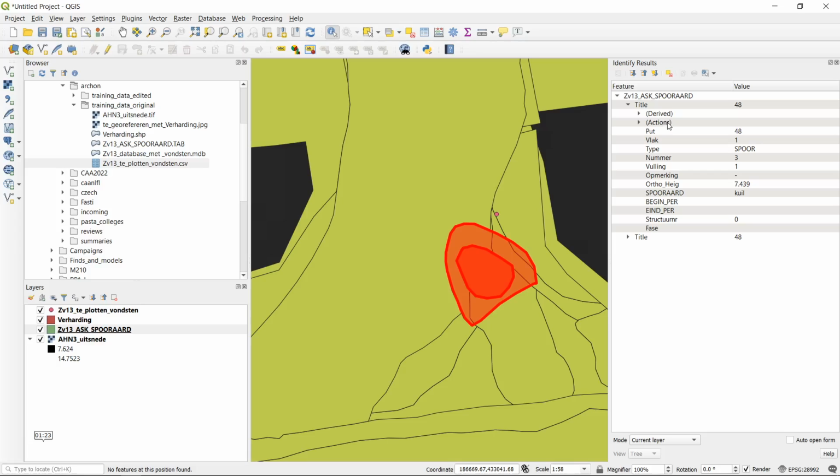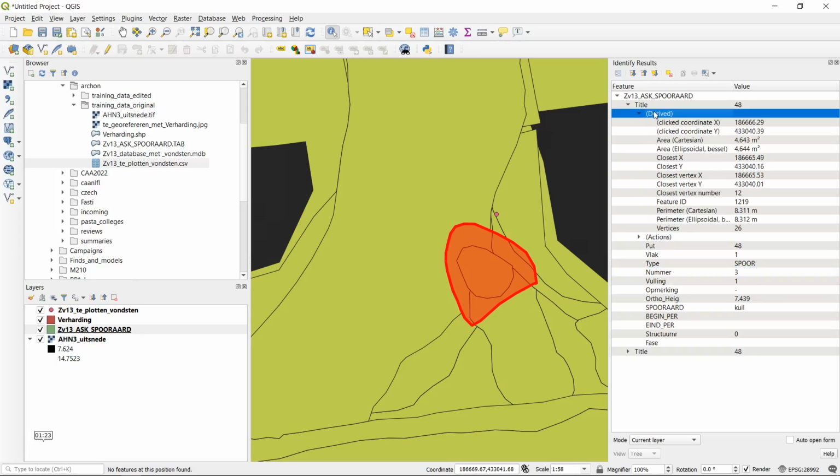if we would do this for the spoor art and we click again, you see here the data stored in the attribute table, but you can also see here derived data, and then you get a whole range actually of geometrical data. So the area or the exact location where you clicked, but also the Cartesian area of the feature, the ellipsoidal area, and a number of others, such as the perimeter, so the total length of the polyline defining this polygon, etc. So you get the number of vertices, actually, so the number of points used to draw this spatial feature.